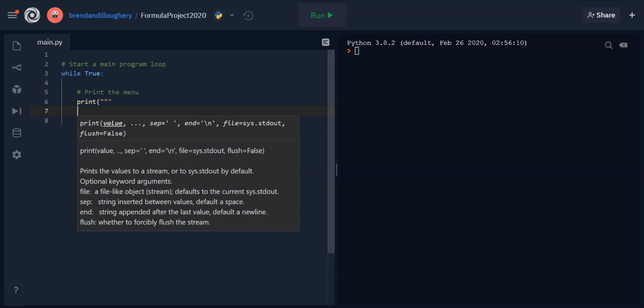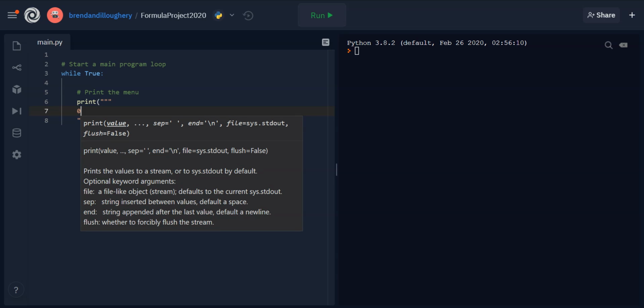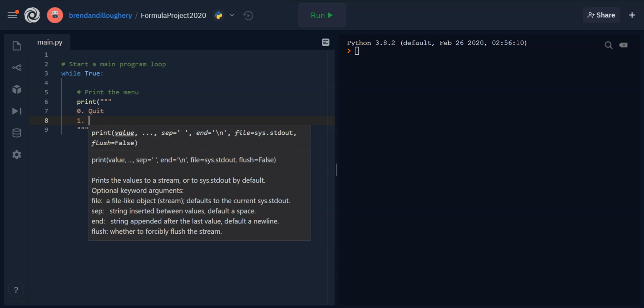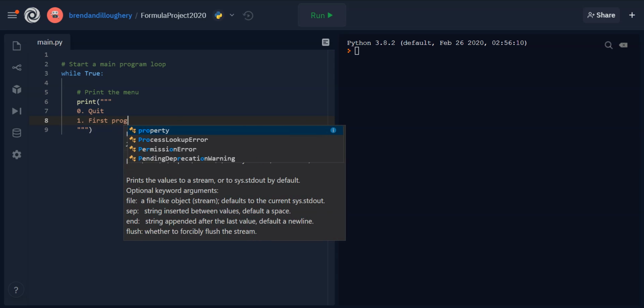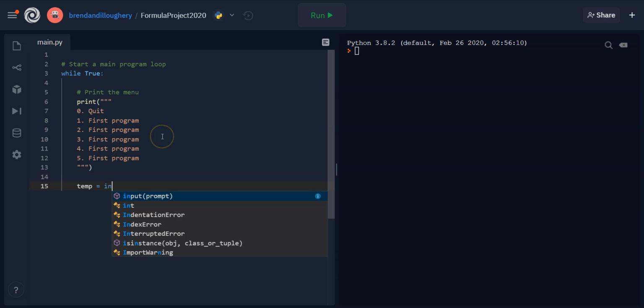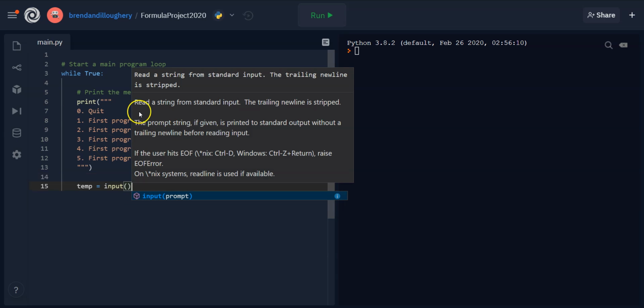And now as I put the menu in here, if I do it like this, 0 is quit, and then 1 is, I don't know, first program. I don't know what I'm going to do with this. And then I'm going to just paste a bunch of those. That's 2, 3, 4, 5, and then I can change them. Now, if I do this and run it, I'm just going to really quickly put an input down here. So temp equals input, just so it doesn't loop smashing this over and over.